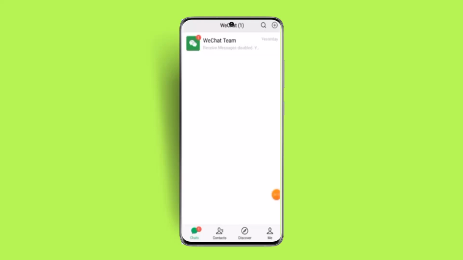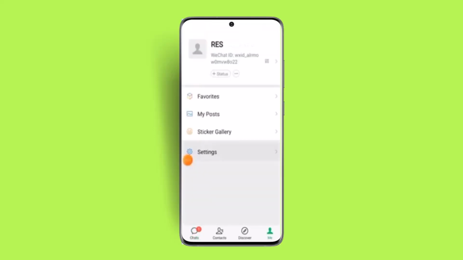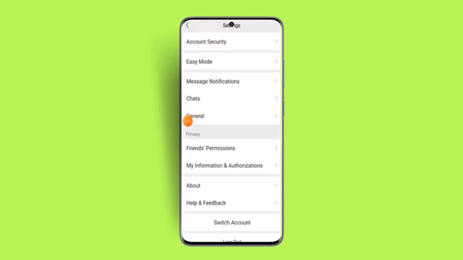something like this. While you're on the home page, you want to click the profile icon from the bottom right hand side corner of your screen. While you're on this section, next go to the settings from the bottom and then click on it. As soon as you click on the settings, you could see multiple options right over here, but then you want to go to the general section.